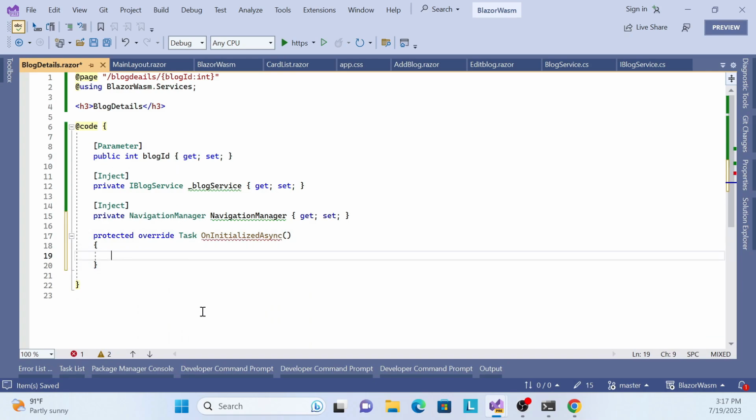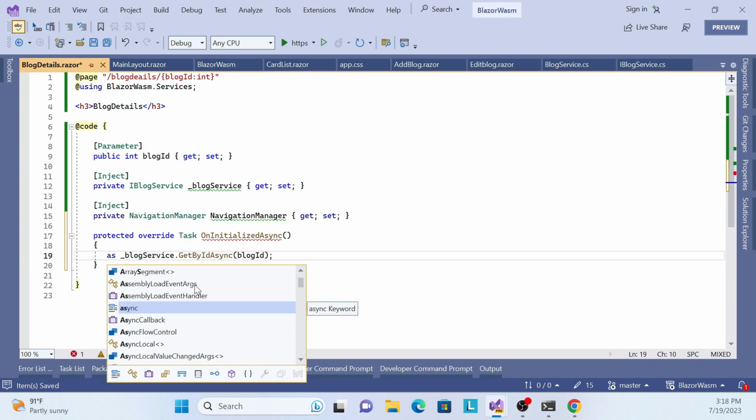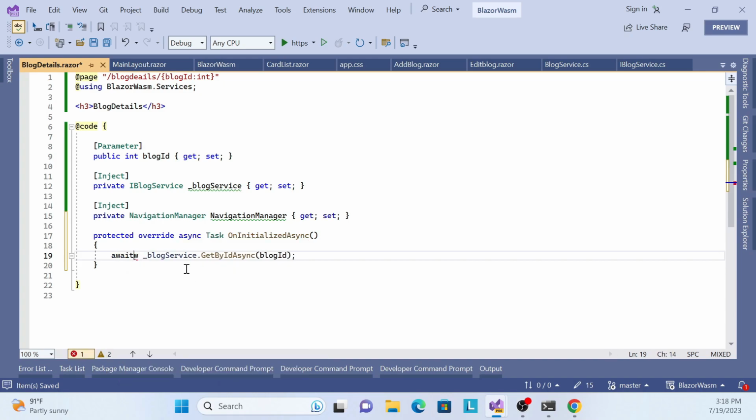Now we'll implement our implementation. Let me call this service method, GetById, and pass it the id. Where is our id? This is the parameter id. It is actually an async method, so just pass it with await. Once you paste await, it's already async. That is fine.